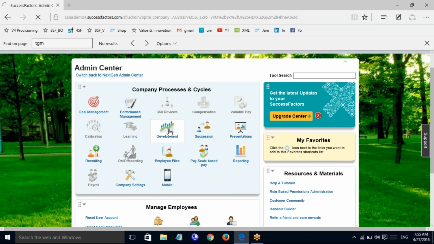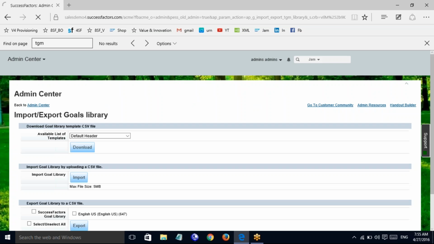Click on this. And here you can see that this goal library consists of a number of goals that the users can access and where they can administer their own goal plan templates. So here, as an administrator, you may export a goal library and modify it as you need, and you can import it back to the system.